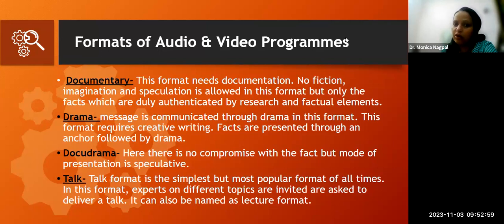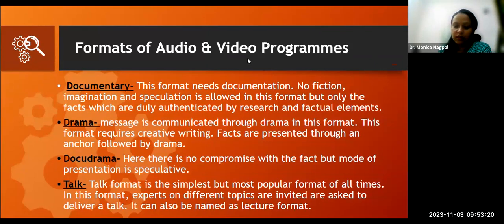Then the third is talk, which we are very familiar with. This is the lecture method we use in the classroom. We call an expert and create a video. The expert explains that particular topic and the resource is created. That is a talk, and we are generally using it in the higher classes also.